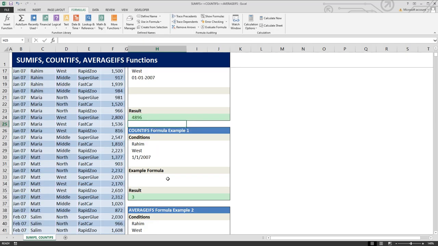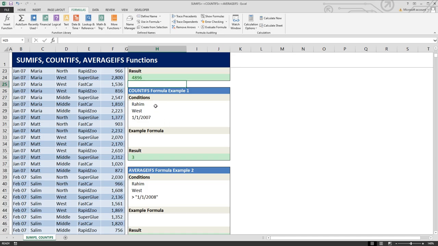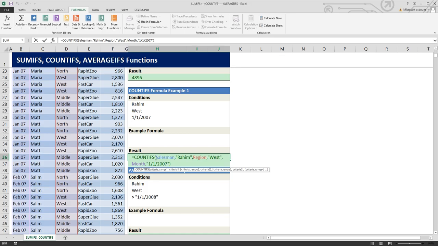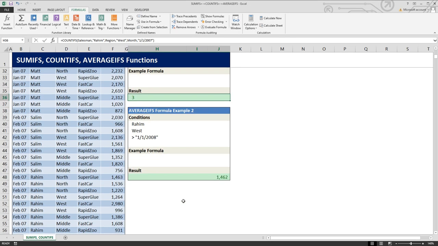Then we need to define the COUNTIFS function, which will return the number of transactions. So equals COUNTIFS. First we need to define the criteria range 1, which is salesman. Here again we have Rahim as a salesman. Then we have criteria range 2, which is the region. We are looking for West, and then we need the month column and we are looking for the 1st of January 2007. So there are three transactions done by Rahim in the West region for the specific date, 1st of January 2007.